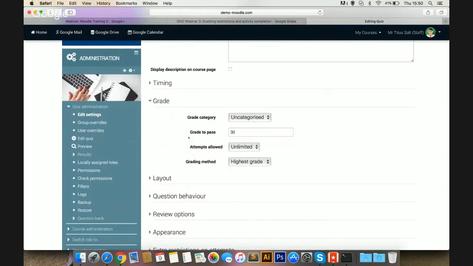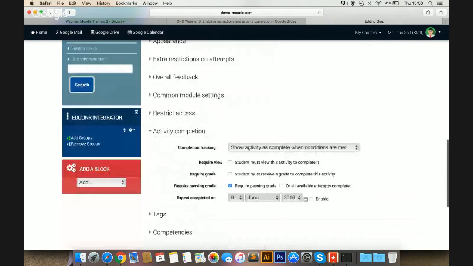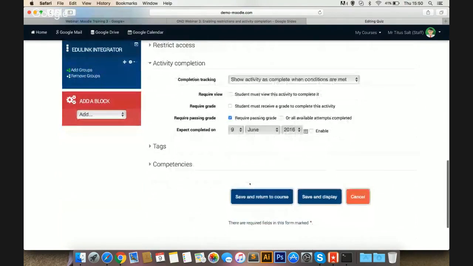So at the very top we've got a grade heading, and we can see that the grade to pass this activity is 30%. So 30 out of 100 is what my students need to achieve, which is a lower mark, but that's what I'm going to use for this demonstration. So that's fine. I've got 30 in there. I've got this completion tracking setting enabled so that the activity is marked as complete when the student achieves a passing grade. So all I'm going to do is save and return to course.